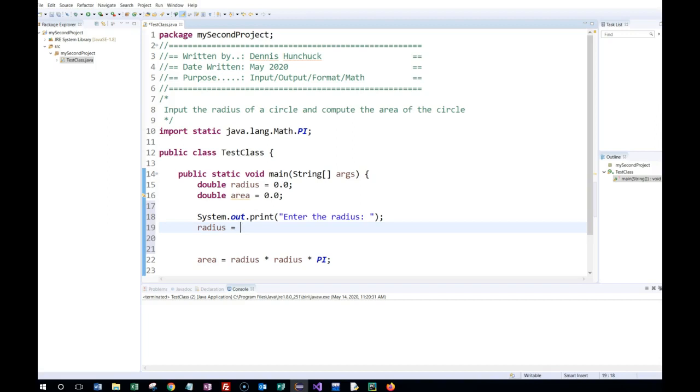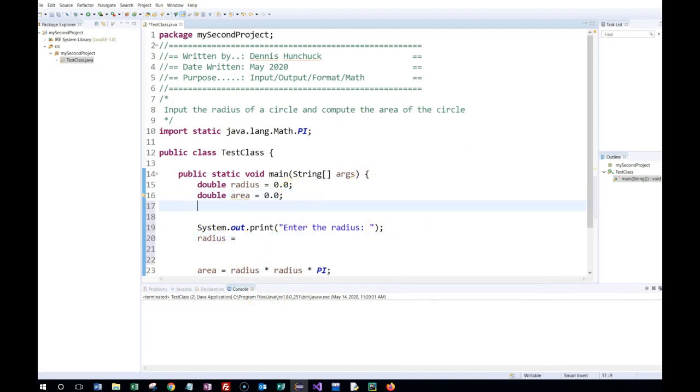And in Java, it's a little different. I need to create an input object. To create an input object, it's going to be declared of type Scanner.